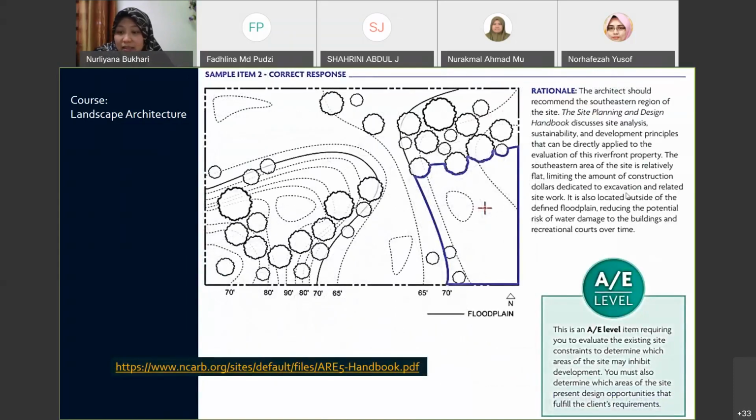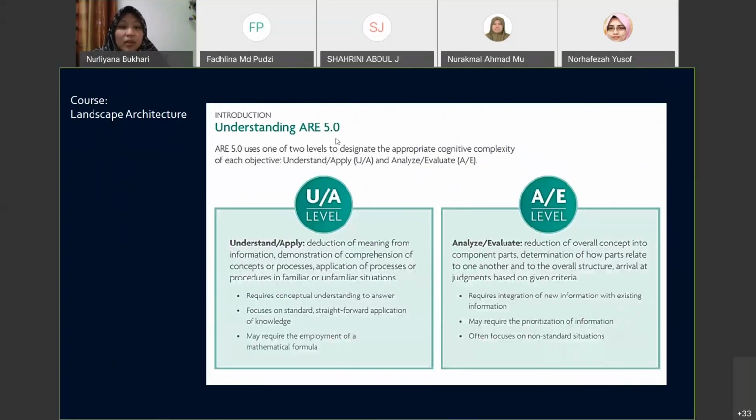Okay, this is the rationale, and it says yes. A and E: applying, and A is analysis in this case, if I'm not mistaken. But they have to give a rationale too. This is where the environmental responsiveness comes in, basically preserving the trees. And this is the architect, and here: understand, apply, and yes, AE. So it's analyze and apply, evaluate, actually.